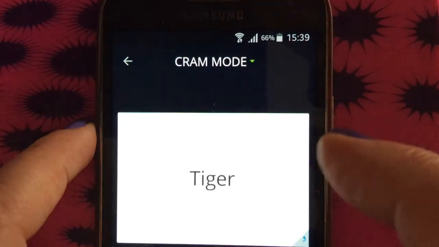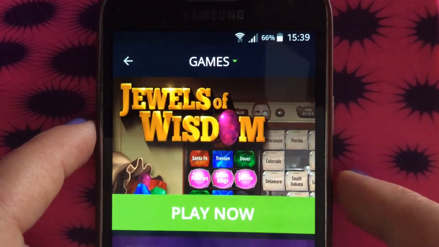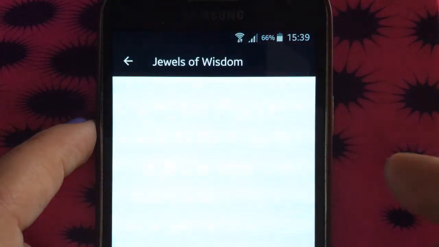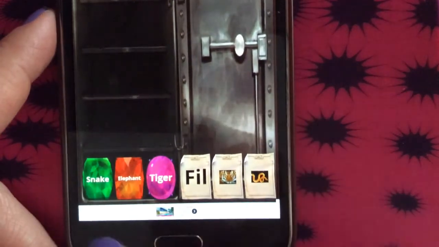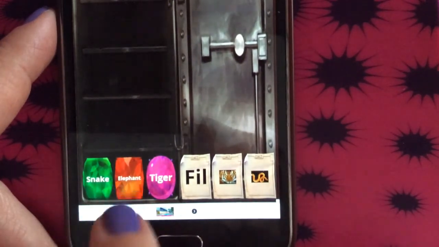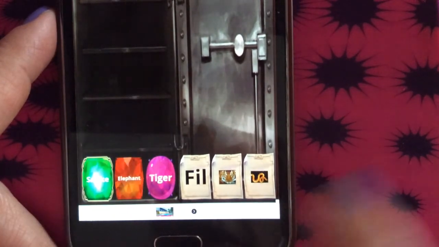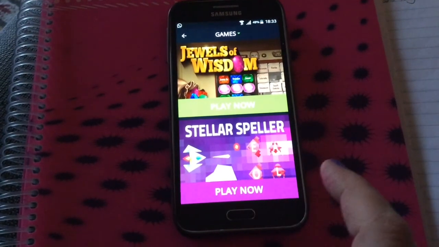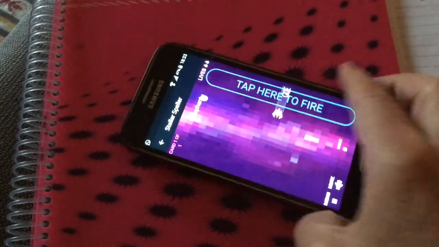It's a cram mode. So yes, we have done this, and go games. So this app creates games from your words. So here we have our words. So snake, elephant, tiger. So I push the button snake and find. Now let us play interstellar game. Yes, play game.